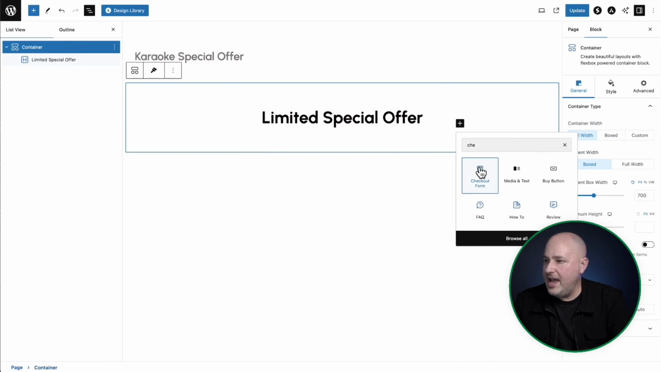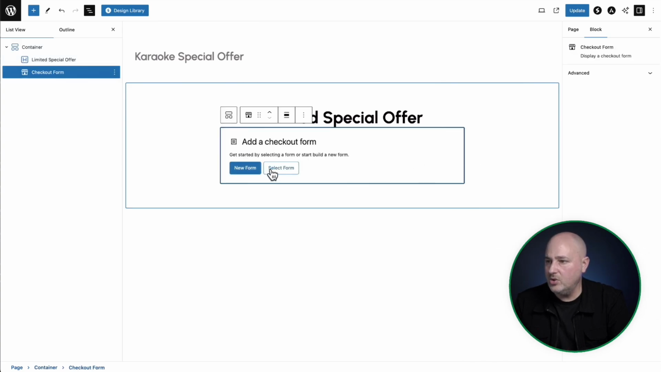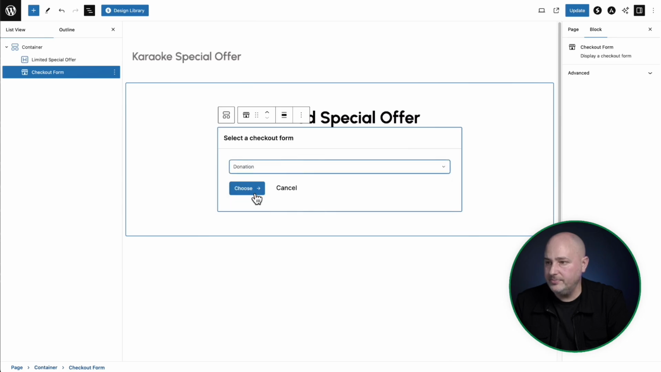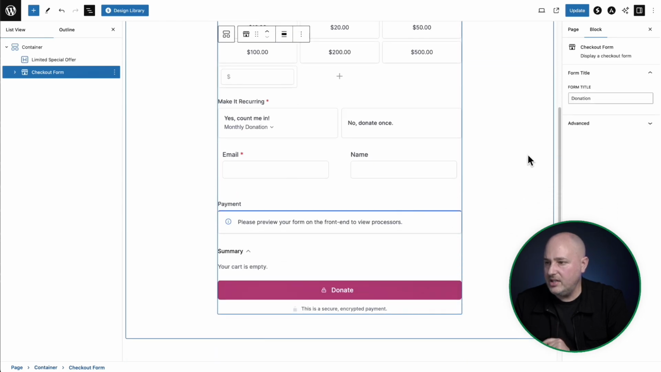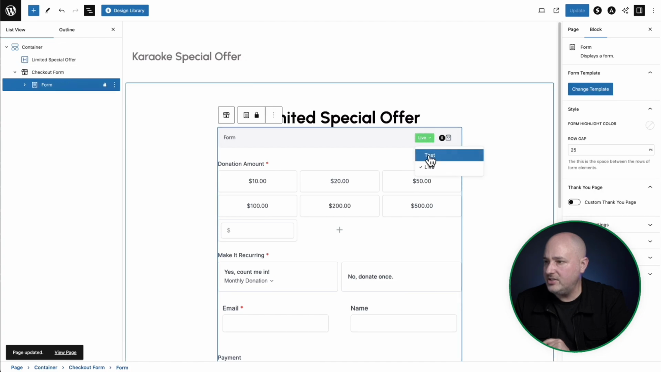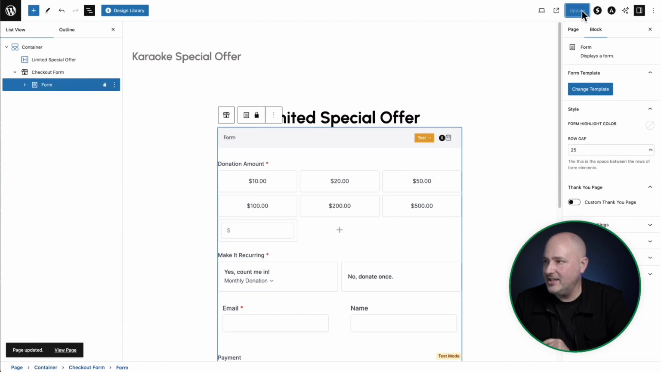And we went over adding a checkout form earlier in this video. And this time I'm going to choose the donation form. And you can see voila, there it is. Let's go ahead and update this. Actually, here, let me move that to test mode. I definitely want that in test mode. And let's view the page.